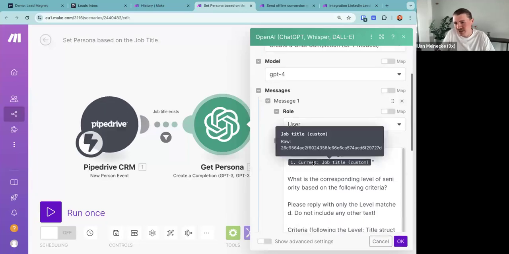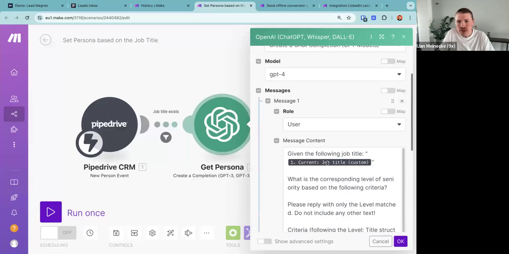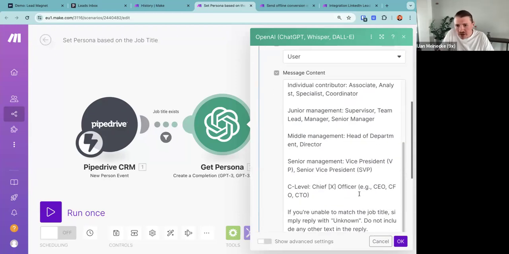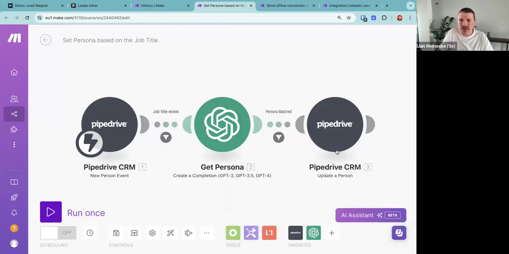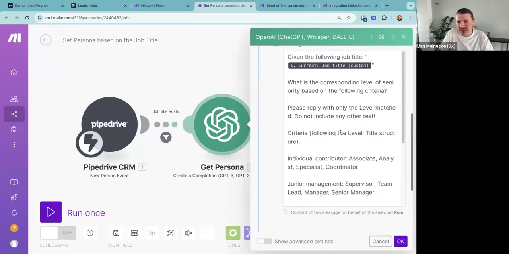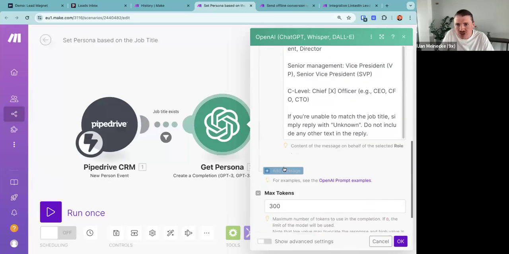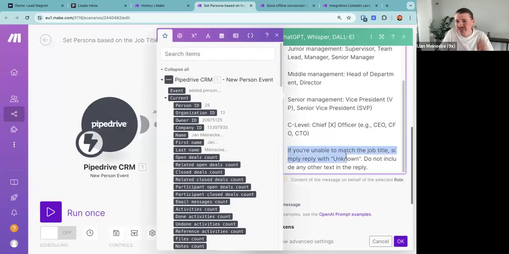So here I'm taking the job title from that person and giving it some prompts. Saying, hey, look, if the person meets any of these criteria that classify them as an individual contributor, all the way down, if they're a C-level, I want you to classify them as a C-level. And this is very important whenever you're doing these classifications: there's an extra sentence here saying, if a title doesn't match any of these, I want you to reply unknown. Don't try and make anything up. If you're not sure, let us know that it's unknown.